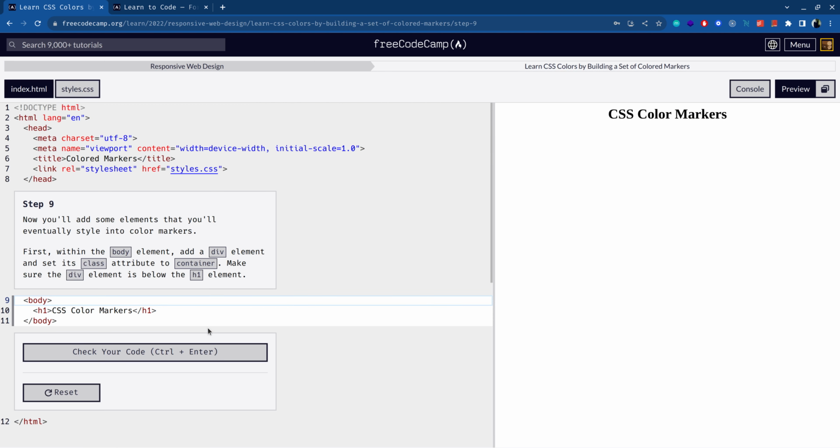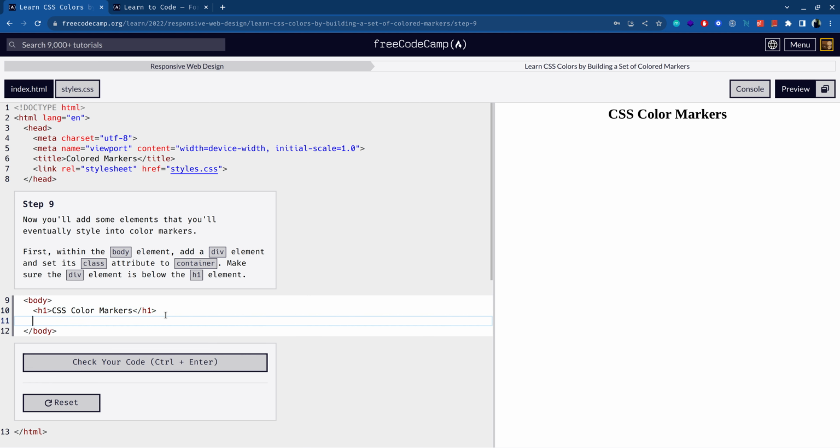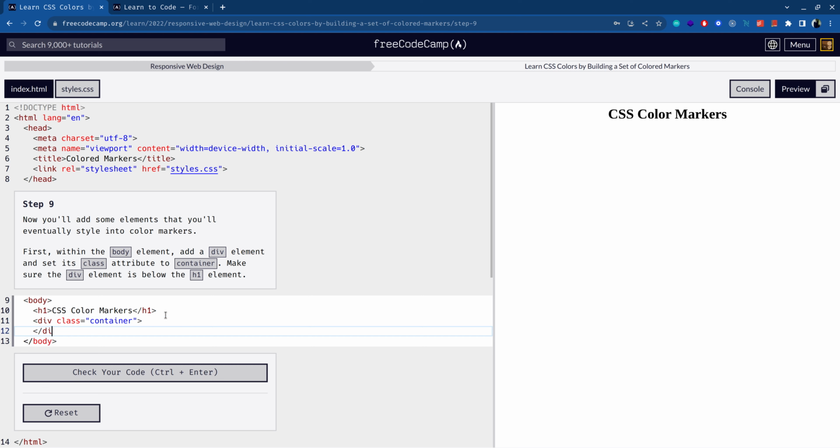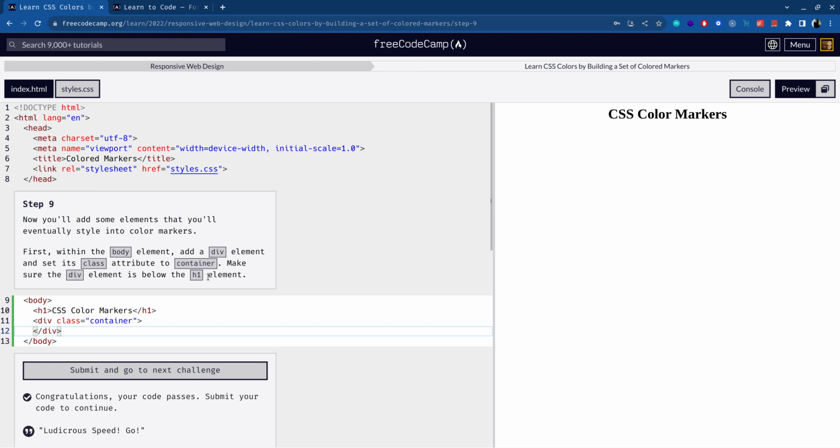Now you will add some elements that you will eventually style into color markers. Okay, first within the body element add a div and set its class attribute to container. So inside body we have to add a div and give it a class name of container. Make sure the div element is below h1. Yeah, it is below h1.